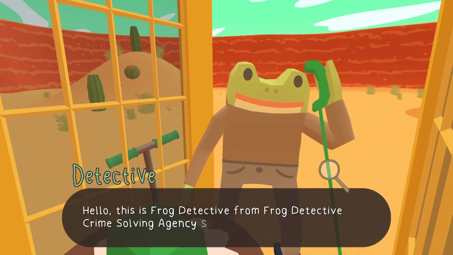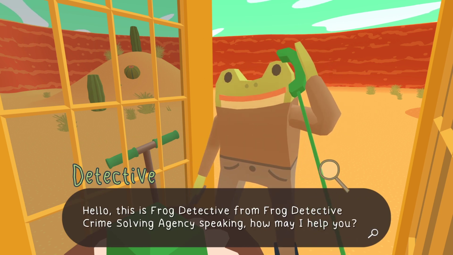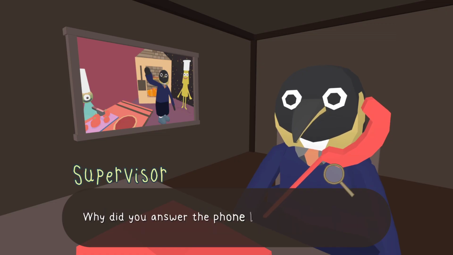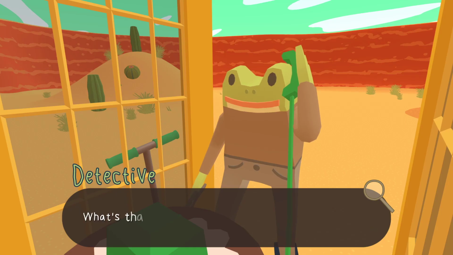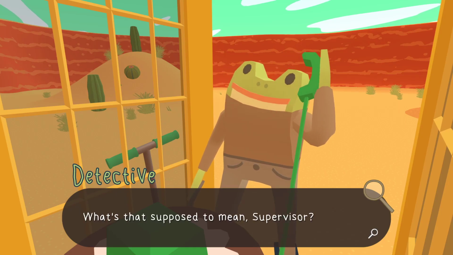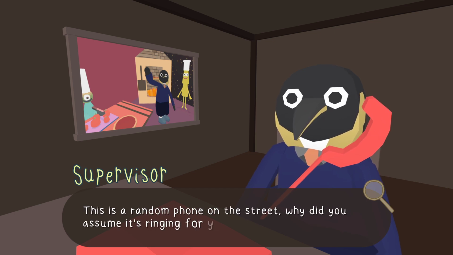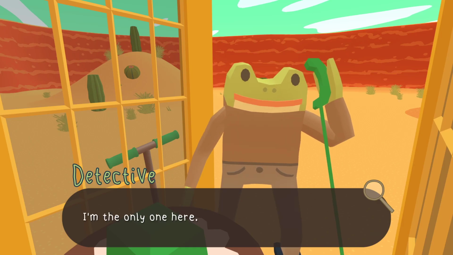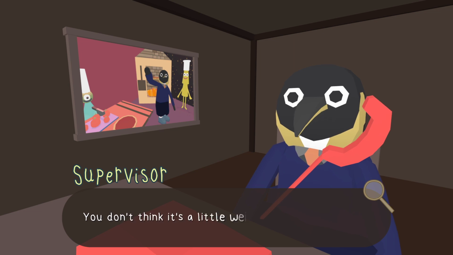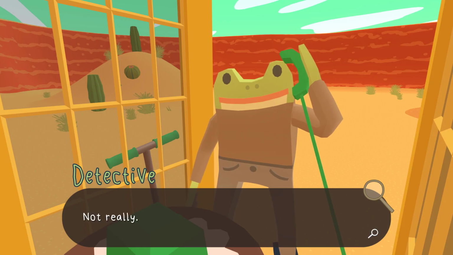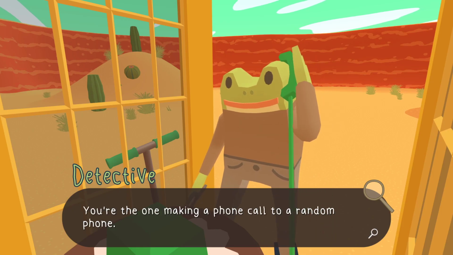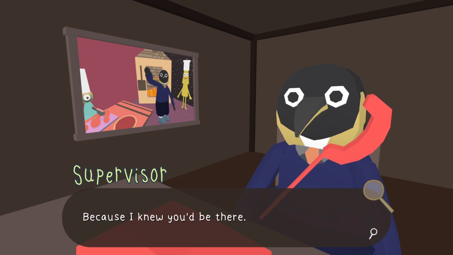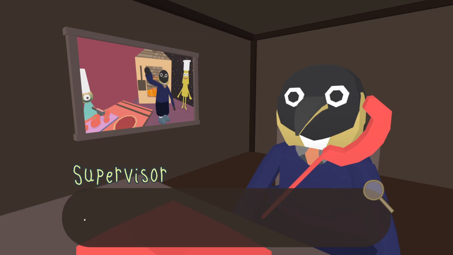Hello, this is Frog Detective from Frog Detective Crime Solving Agency speaking. How may I help you? Why'd you answer the phone like that? What's that supposed to mean, Supervisor? This is a random phone on the street. Why did you assume it's ringing for you? I'm the only one here. You don't think it's a little weird? Not really. You're the one making a phone call to a random phone. Because I knew you'd be there. Now who's the weird one?